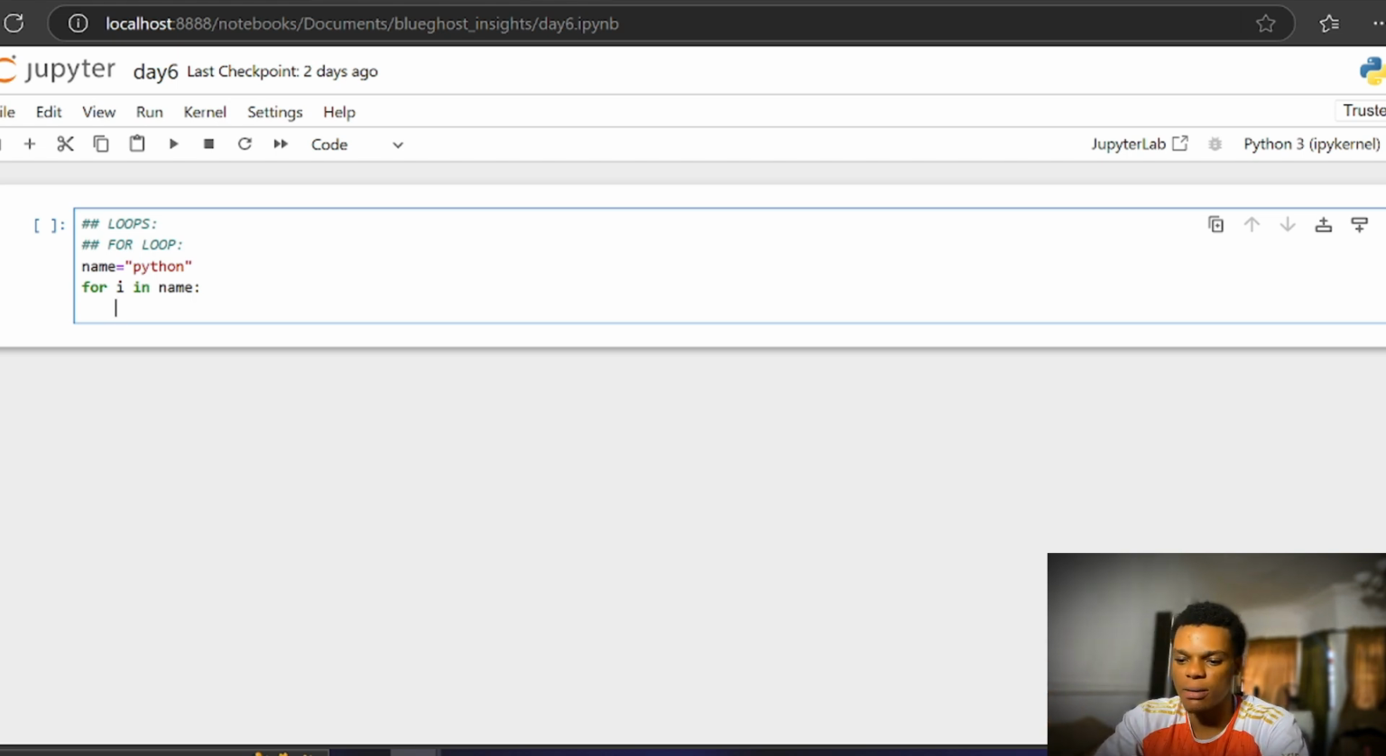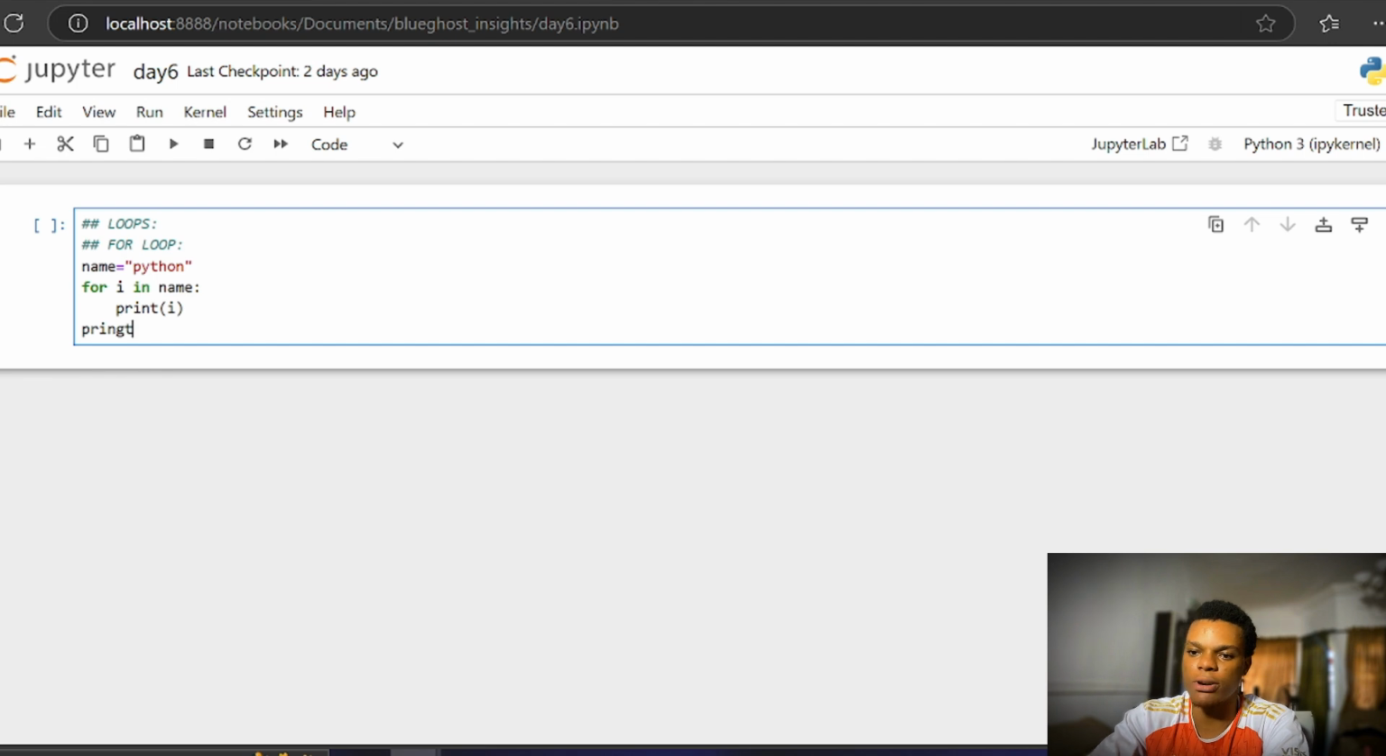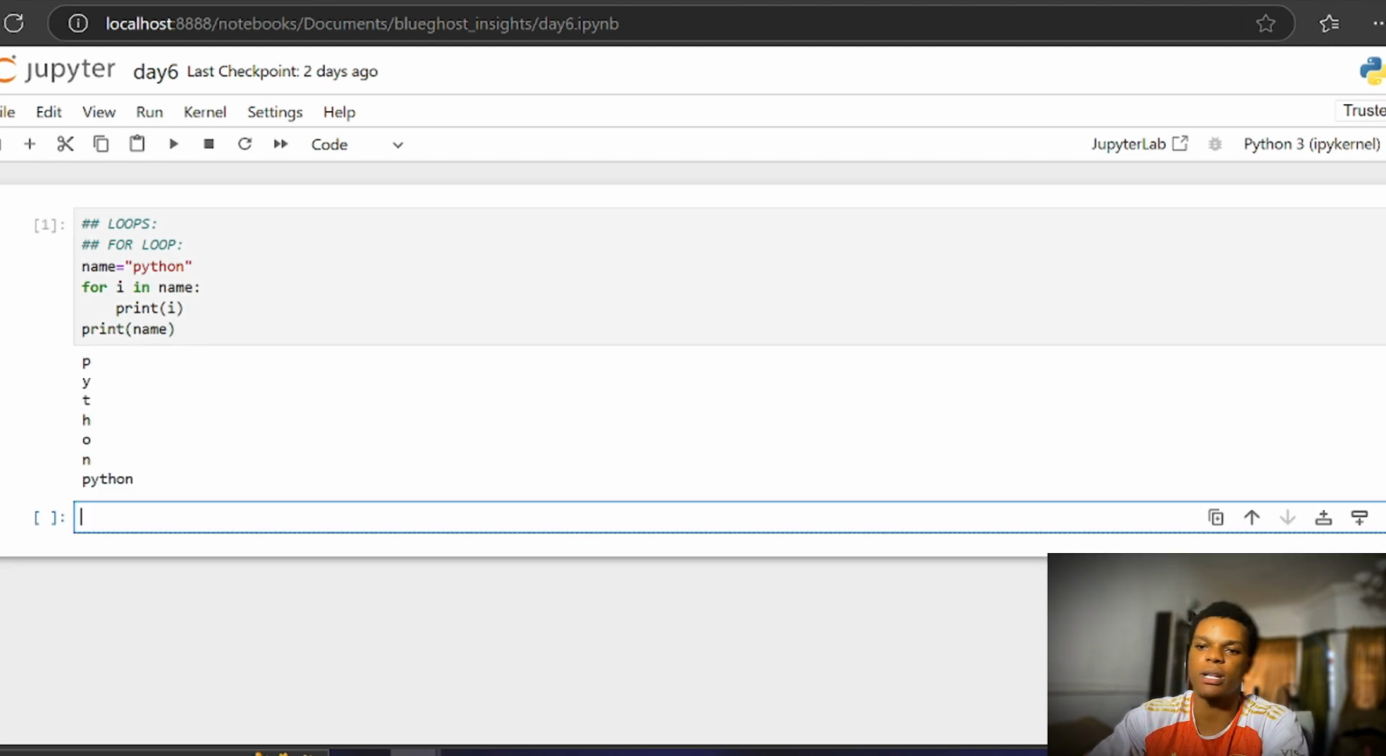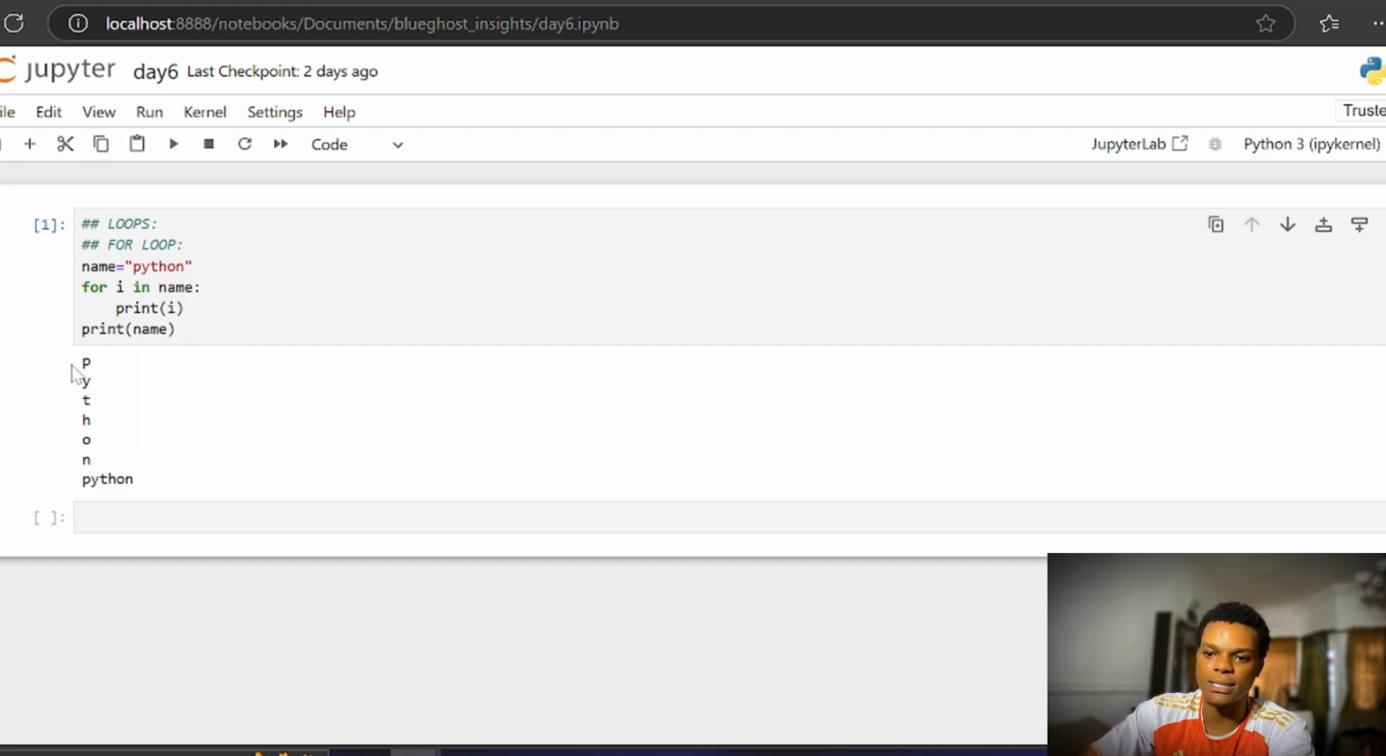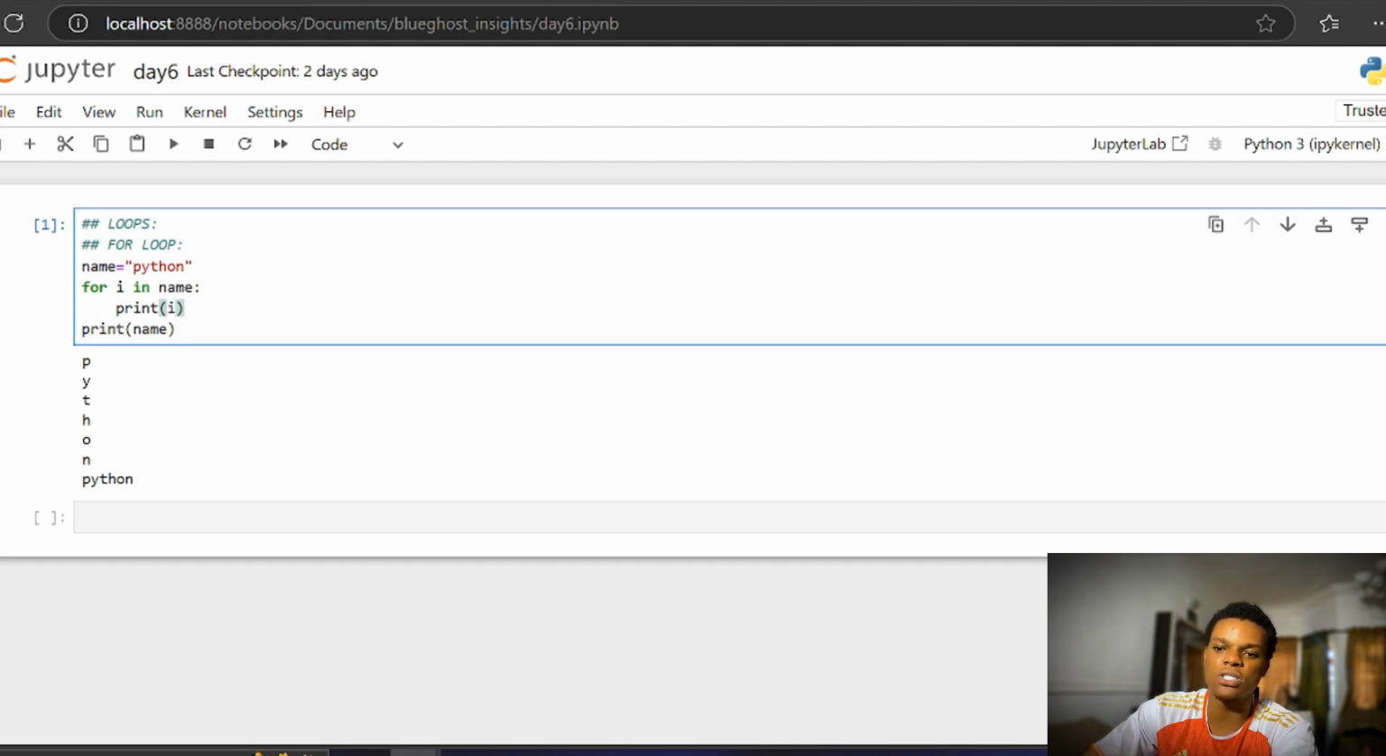So for I in name, I'll come here and say print I. Watch, when I say print I and then print just the variable, which is name, like this, and I run it, you can see the difference between the two outputs listed here. This I is iterating through each of the characters. That means it's bringing out P, it's bringing out Y, it's bringing out T, like that. But whenever you say print name, it just brings out everything inside that particular variable. So you can see how the for loop works.